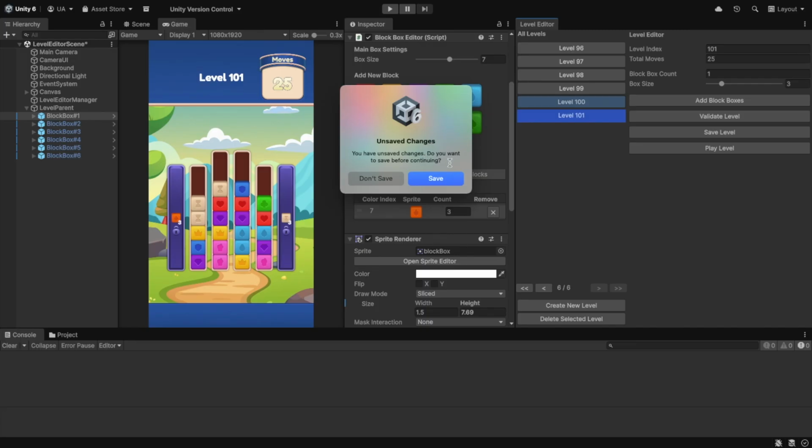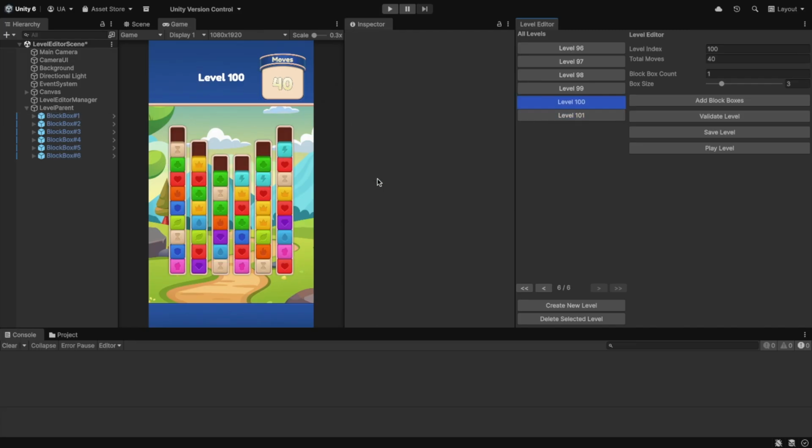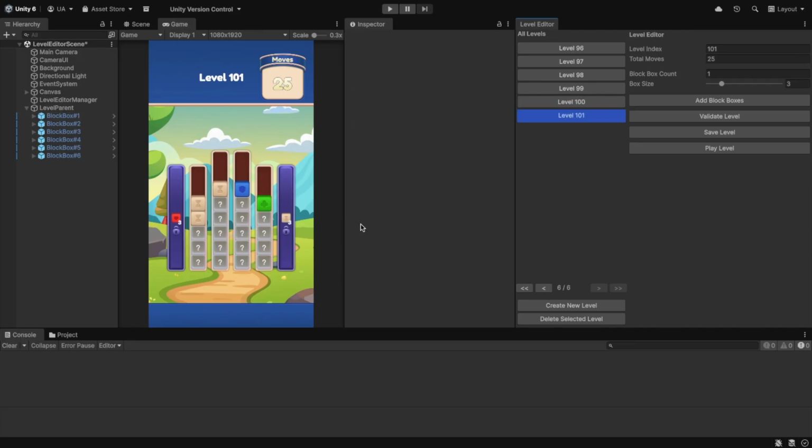And that's it. This is the simple and easy level editor for the Sort Match puzzle game. You can build, validate, and save levels quickly with all the checks to ensure smooth gameplay.